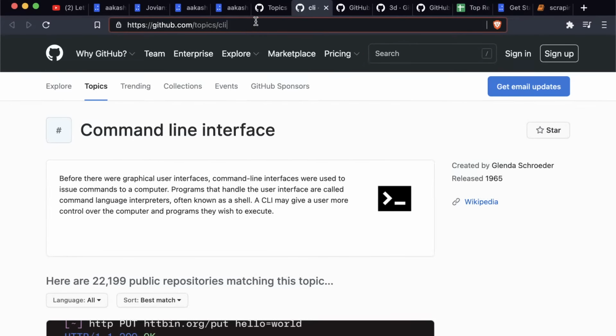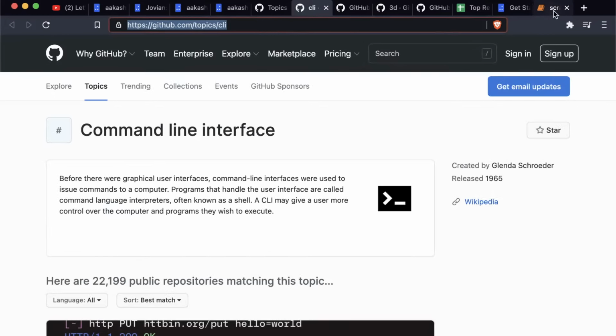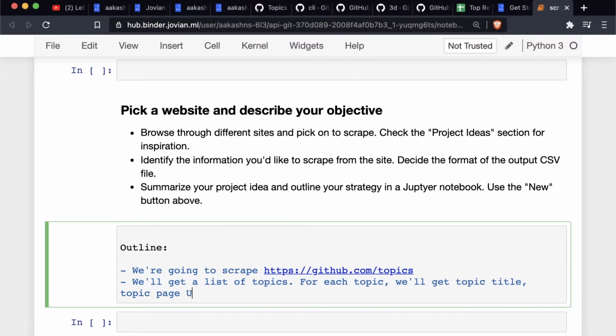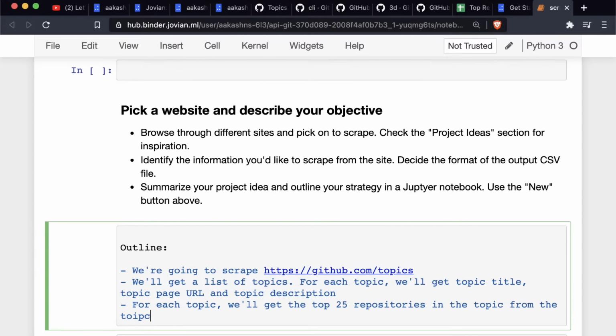Okay, so topic title, topic ID, or how about we just get the entire URL instead of the topic ID? So topic ID and topic page URL. And maybe let's also get the description, topic description. Just while we write it, why not? Then for each topic, we'll get the top, let's say top 25 repositories in the topic from the topic page.